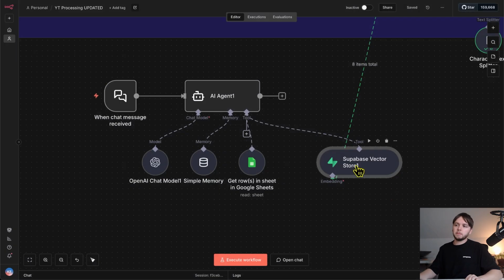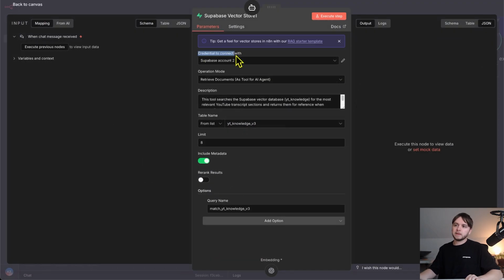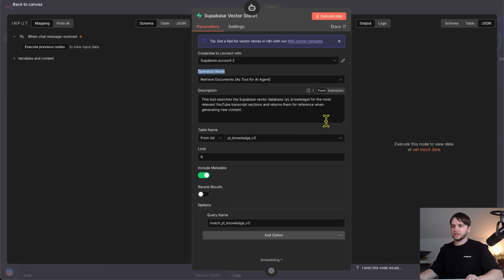To configure the Supabase vector store tool, we're connecting our same credential. The operation mode is retrieve documents. And then the description has to be a detailed description of what this tool does. So this tool searches the Supabase vector store for the most relevant YouTube transcript sections and returns them for reference when generating new content. The limit is 8.